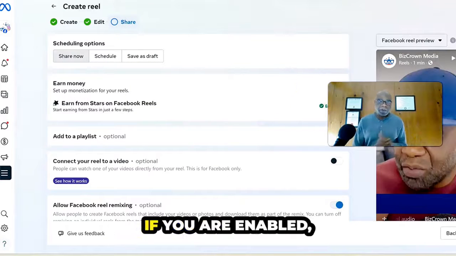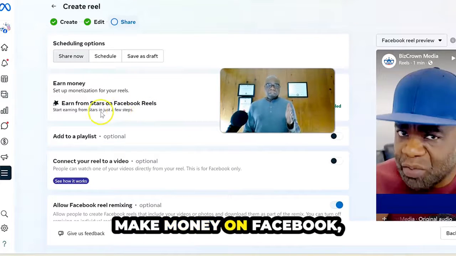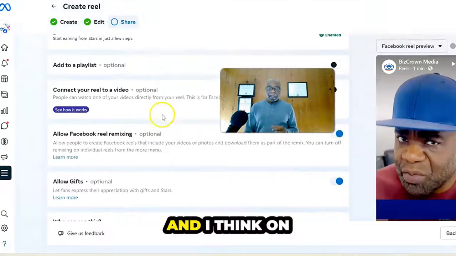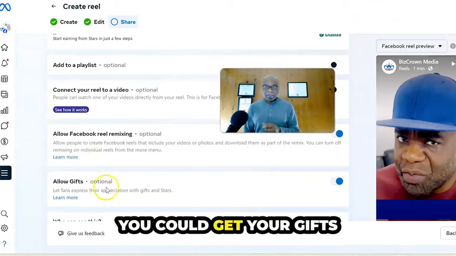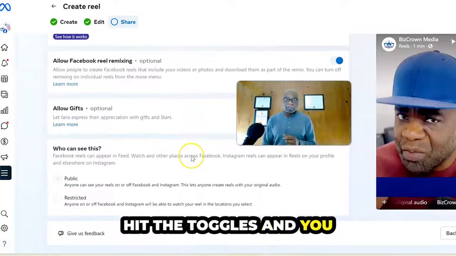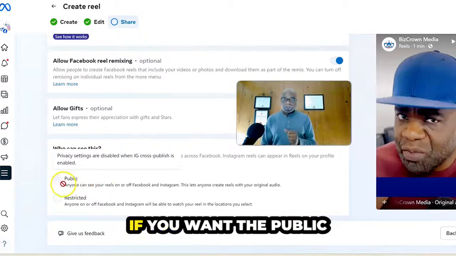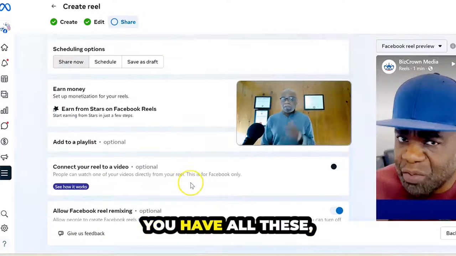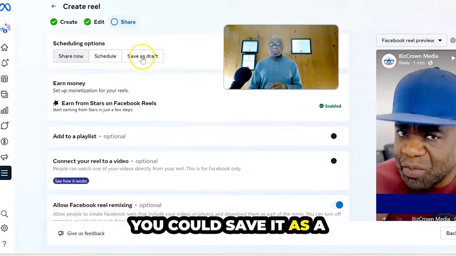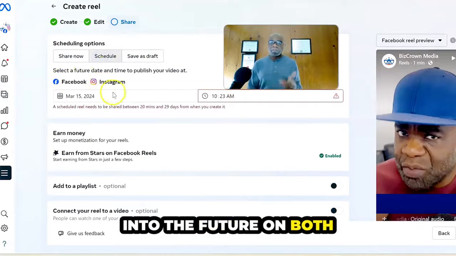And the good thing is, if you are enabled to make money on Facebook, you can earn from stars from your Facebook Reels. And I think on Instagram, also, you could get your gifts on Instagram. So you can see all you have to do is hit the toggles, and you are good to go. You can also, similar to TikTok that I just showed you, if you want the public to see it, if you want it restricted, you have all these features available for you to use. Now you could save it as a draft if you're not ready to post, or you could schedule it into the future on both channels.